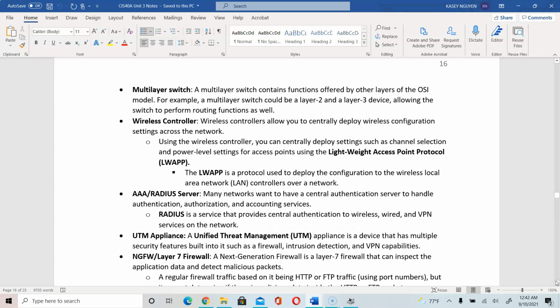Multilayer switch, we touched on that. And the other one is wireless controller. This is used to deploy wireless configuration across the network. We can use the controller for settings like channel selections and power for access points using the Lightweight Access Point Protocol, your LWAPP. This is used to deploy and configure the wireless local area network.